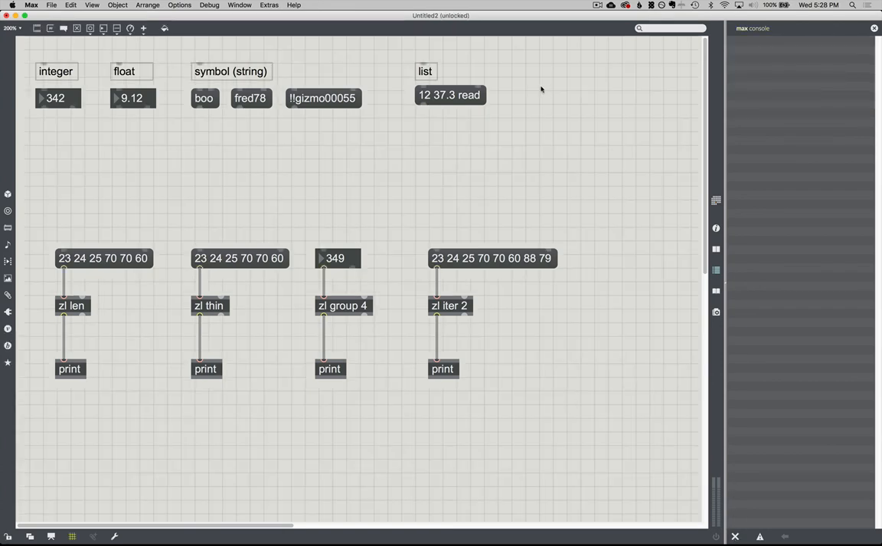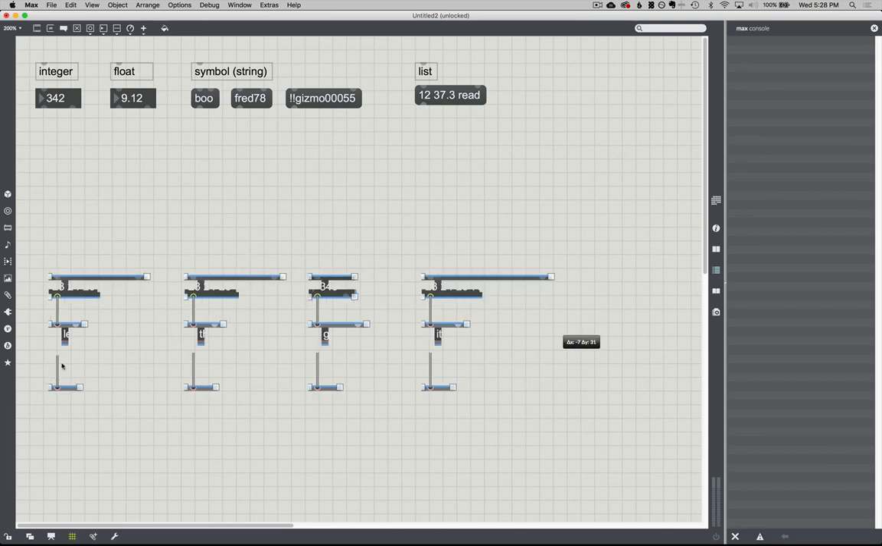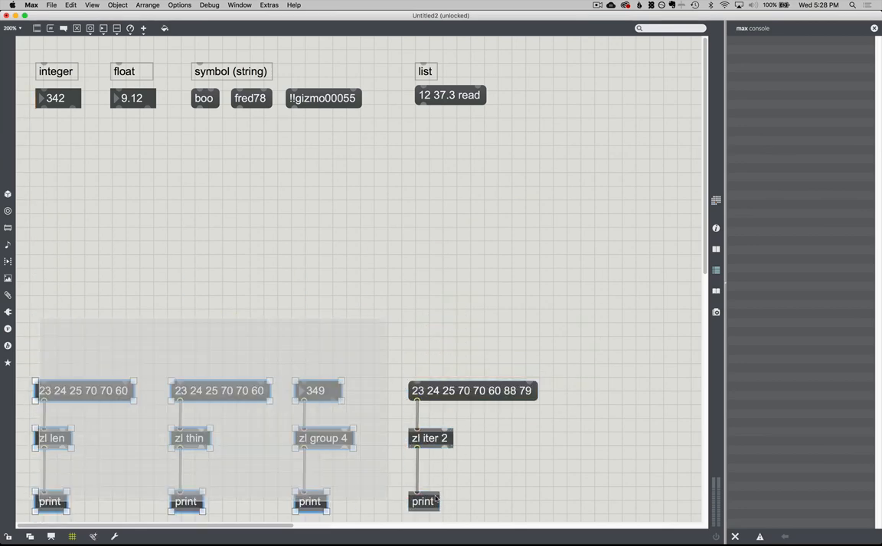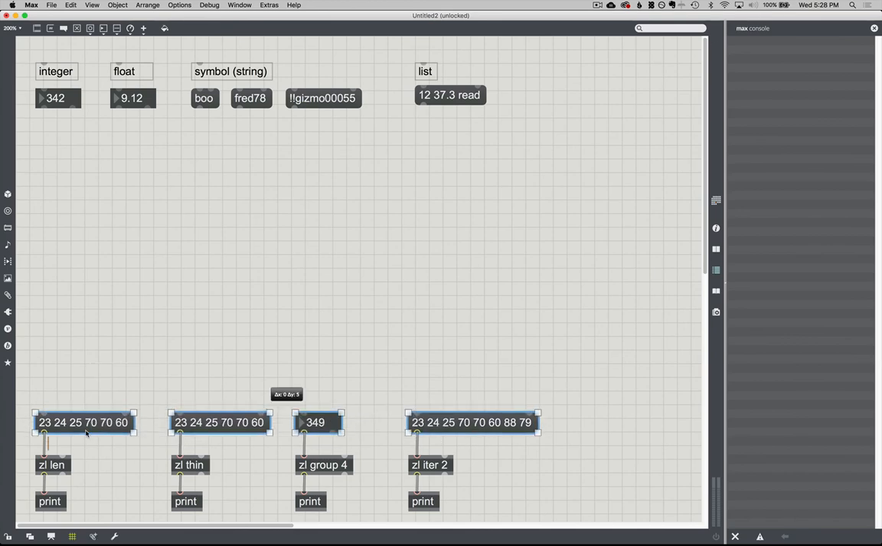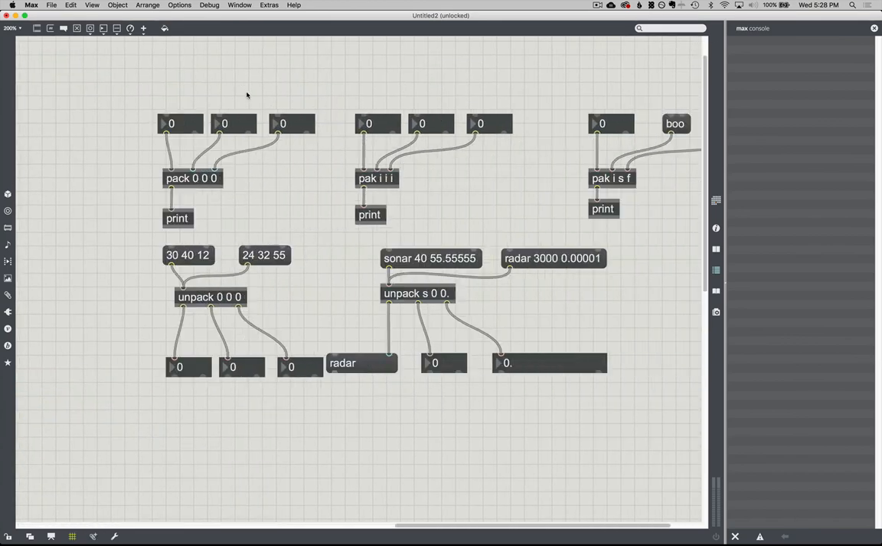So this is just some examples of what types of data we have, and specifically why lists become so important in Max, and that there's a lot of different ways to manipulate and play with them.